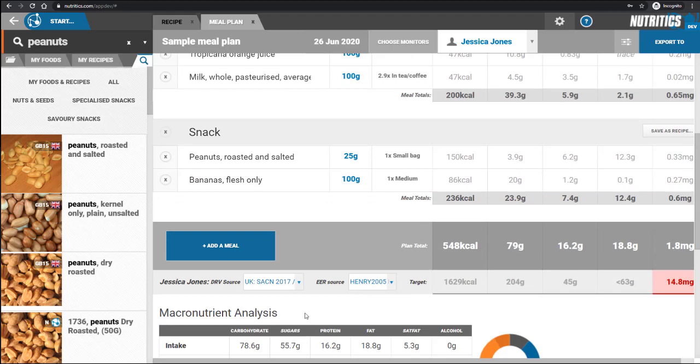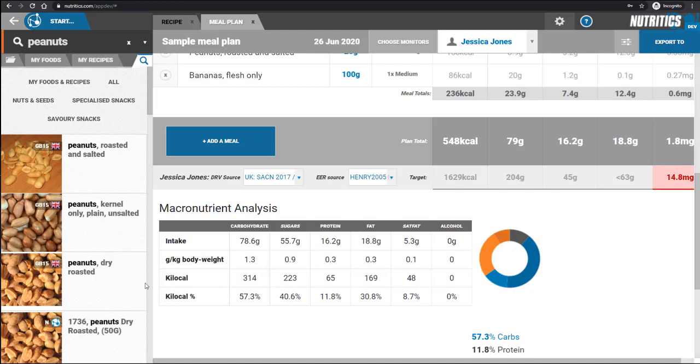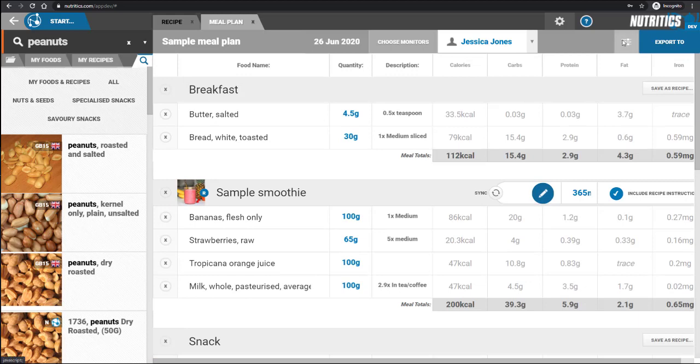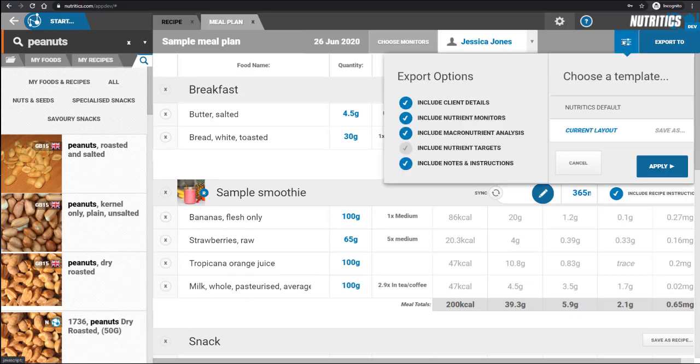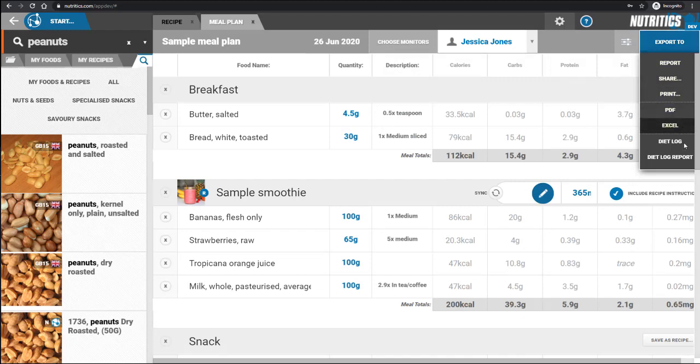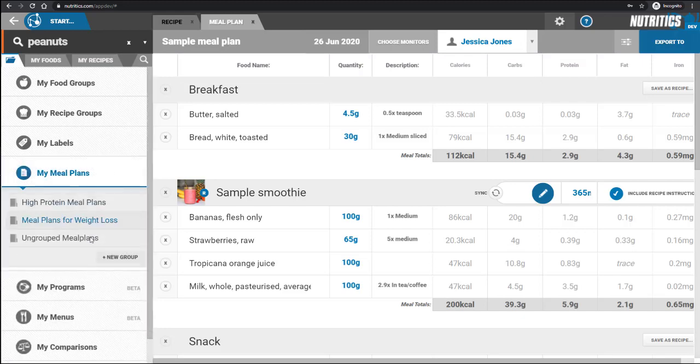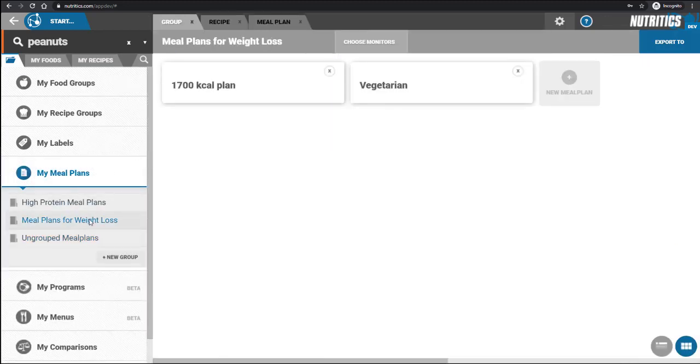Your nutrient targets are based on the DRV source you select. You can change the target here. Down below we have the macronutrient analysis as we saw in the diet log report. And once you finish creating your meal plan, you can click on the grey button to select what will be exported on your report. So you have all your export options as usual, and here you have the option of exporting to a diet log report, and that gives a full analysis and not just your chosen monitors. You can choose to attach your meal plan to other clients by clicking here. And like recipes, you can quickly access all of your meal plans using the Nutritics Explorer. So you can drag and drop meal plans to add them into groups.